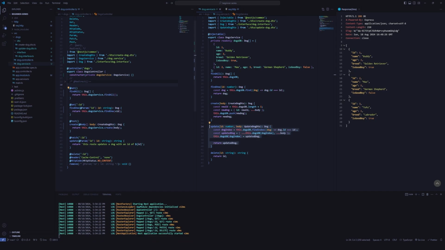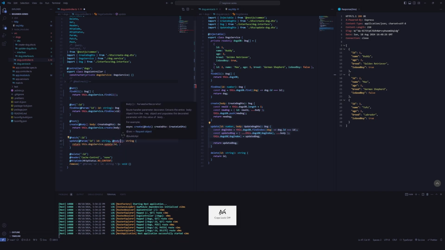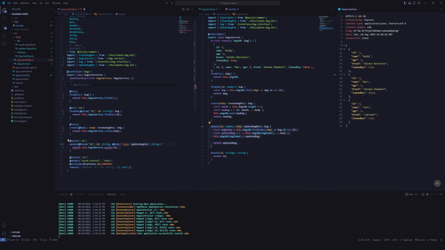Here on the patch, return this.dogService.update. We pass the ID and we need to pass the body. We don't have a body, so let's create it. Body, which is body of type UpdateDogDTO. And I can pass the body here, body. And the ID, we need to do the same thing, add a plus sign and change the type to dog.